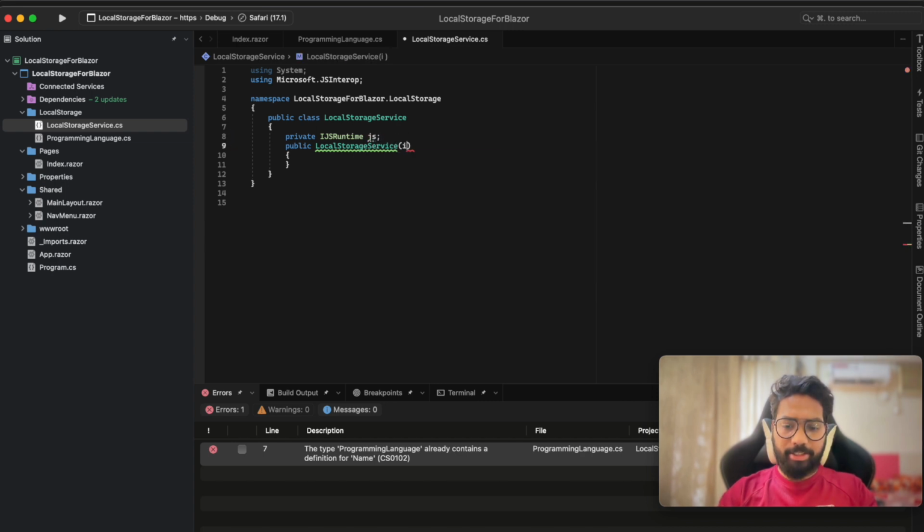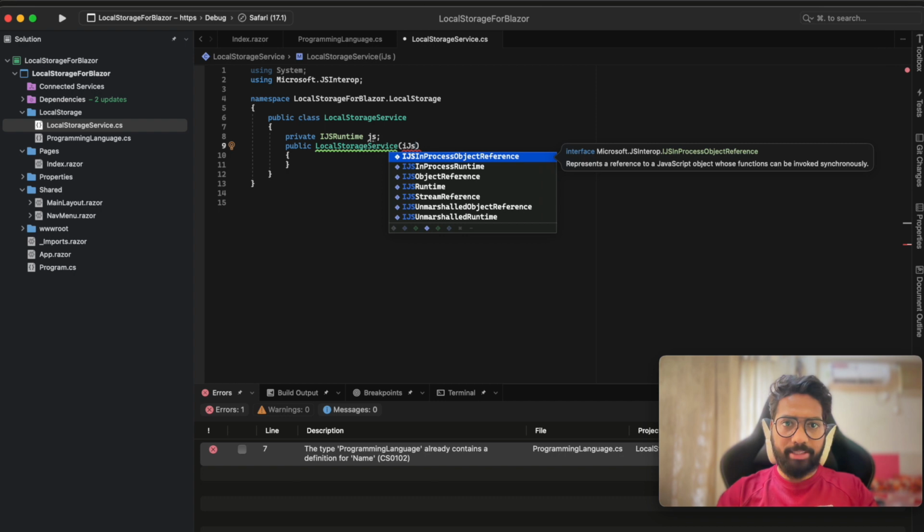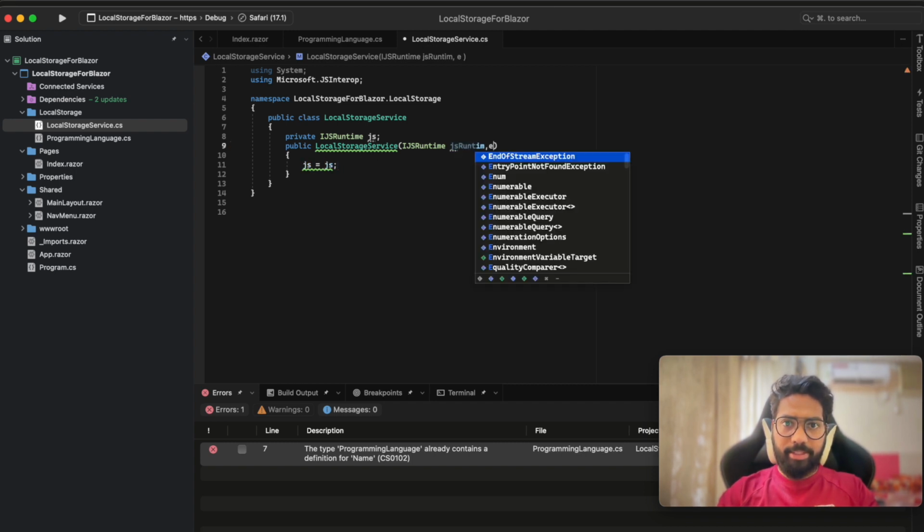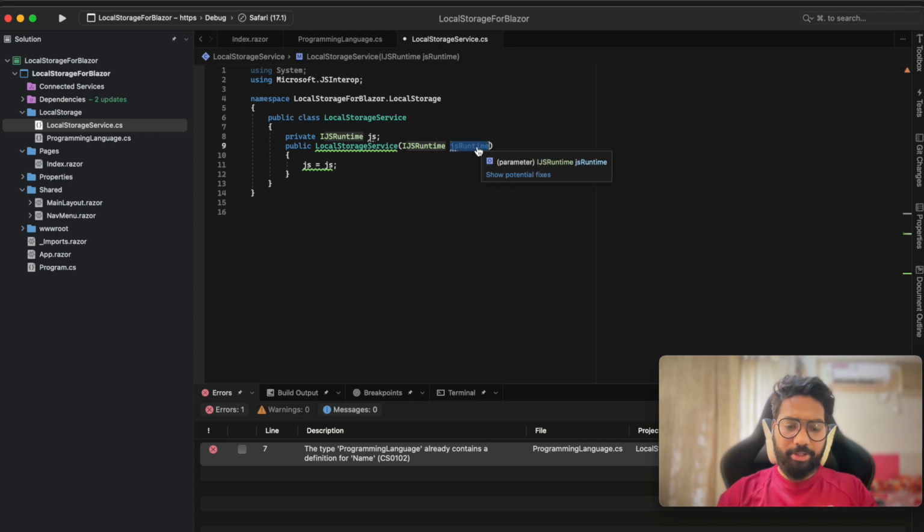Inject inside the constructor, so whenever the object is created we're gonna pass it from the center. Let's call it JS and assign it to a private variable. Just to have different names, let me give something different here in order to make a differentiation. Alright, so we're gonna have three different methods.